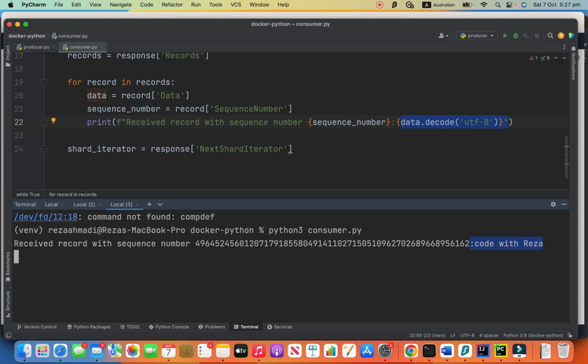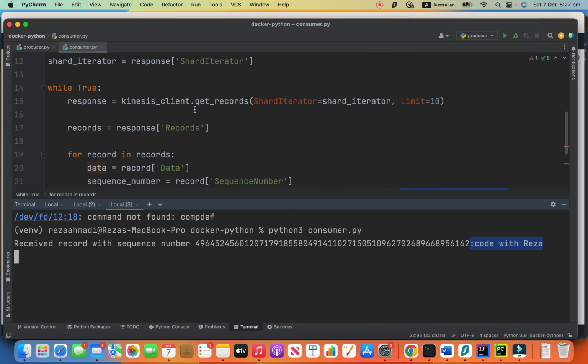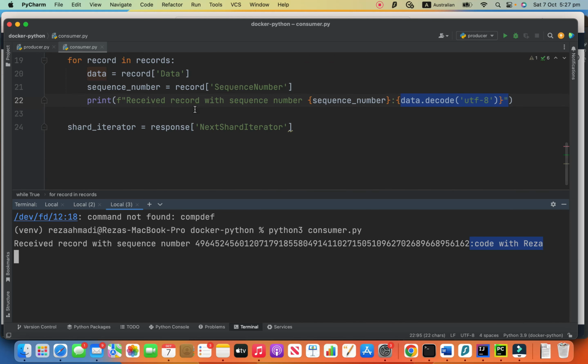So this is how you can code using Python, and it's very easy to put things in Kinesis and read from Kinesis. I'm going to show you lots of different parts of interaction between Python and AWS, and different technologies.